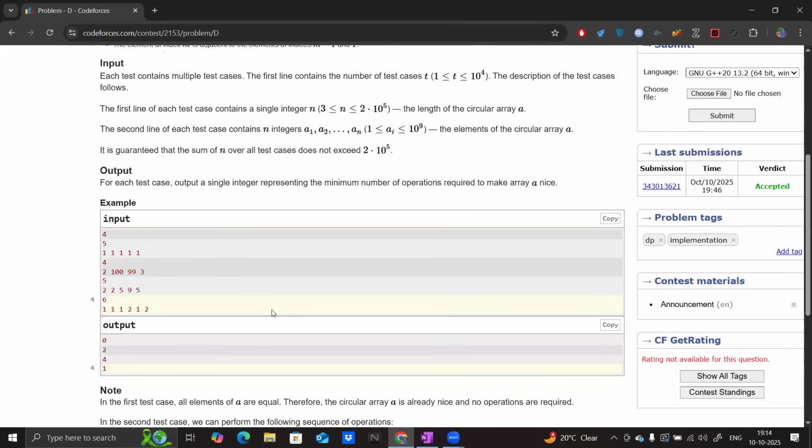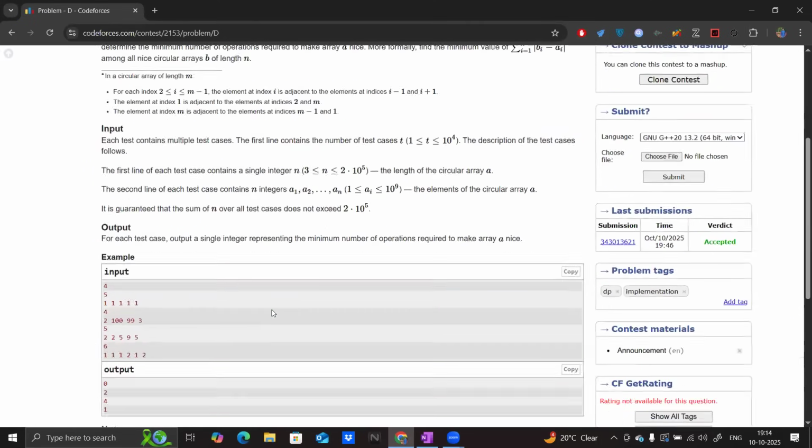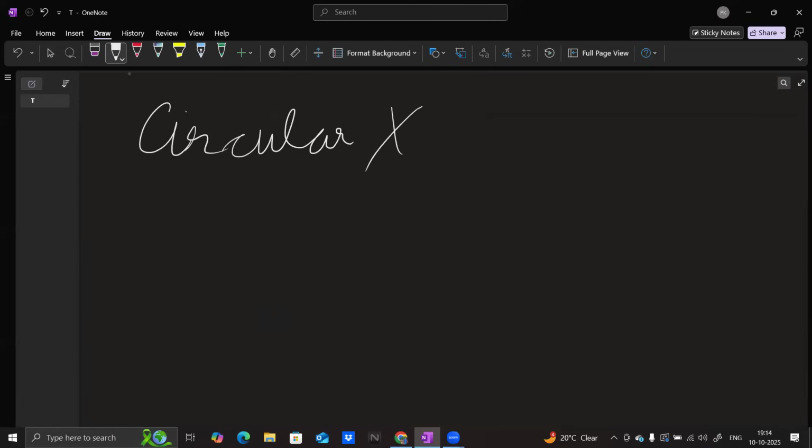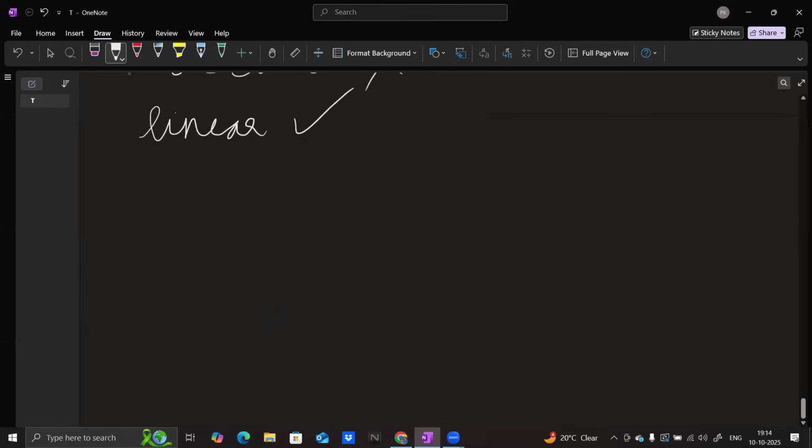So actually, to solve this, just think about the nice array in terms of groups. First of all, let's forget about the circular thing. Let's say in the problem it was not a circular array. Just ignore the circular part and assume for now that it is a linear array. So basically, how would you define nice?